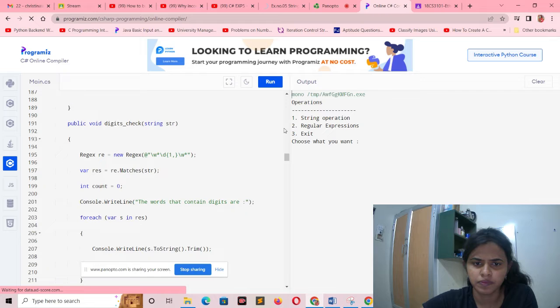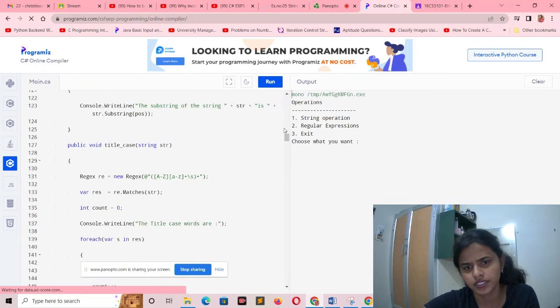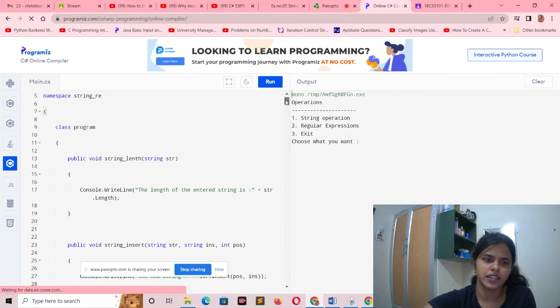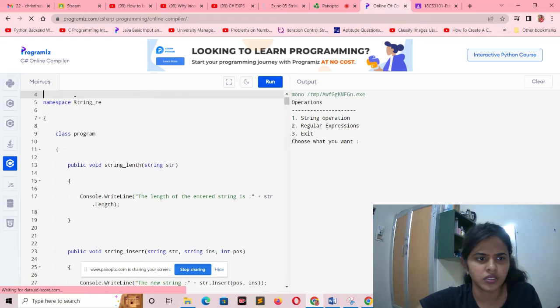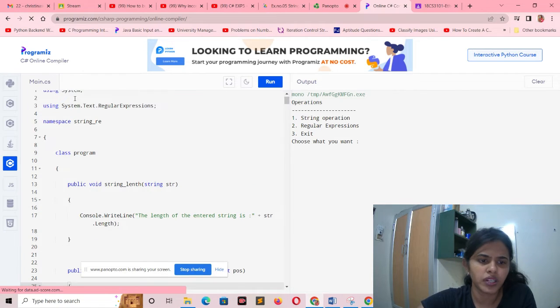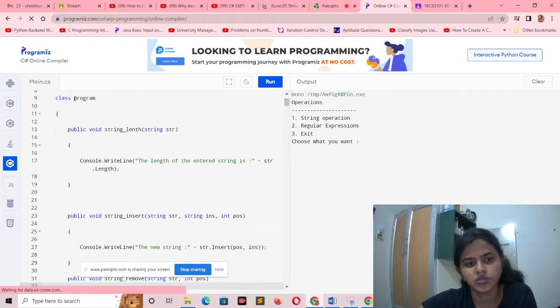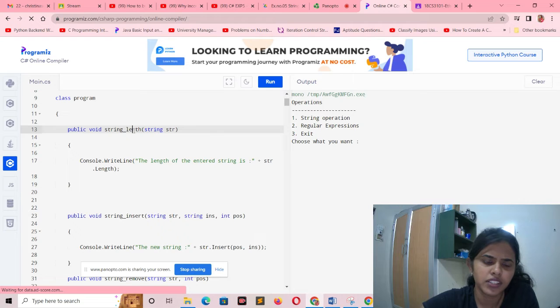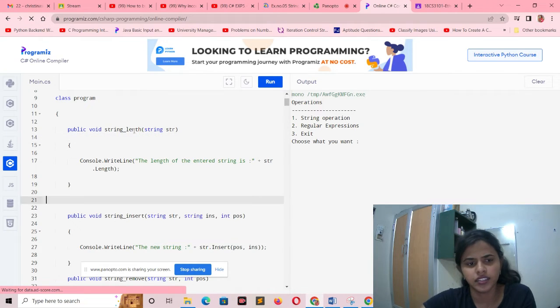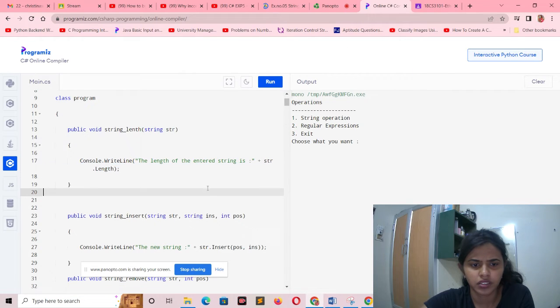I have declared the namespace called System. Under System, there is a namespace called string regular expression, string RE. Under class Program, the public void length function is used here. The length function is used to get the length of the string. This str.Length property is used here.